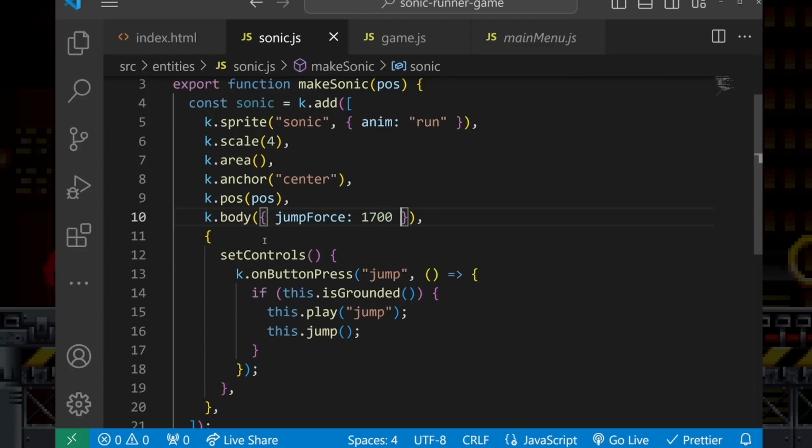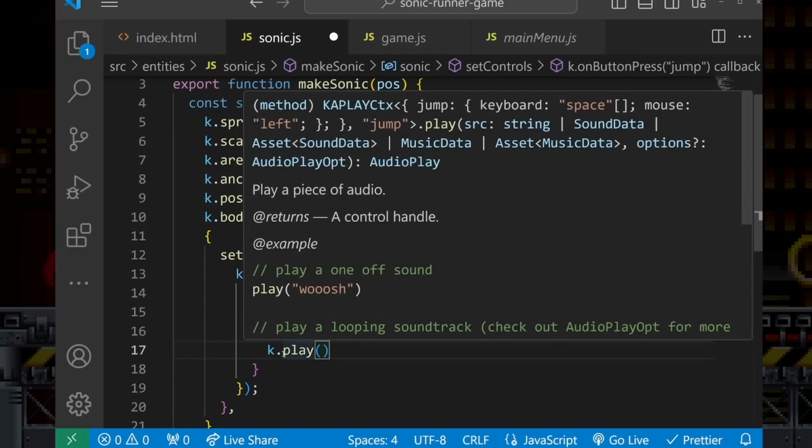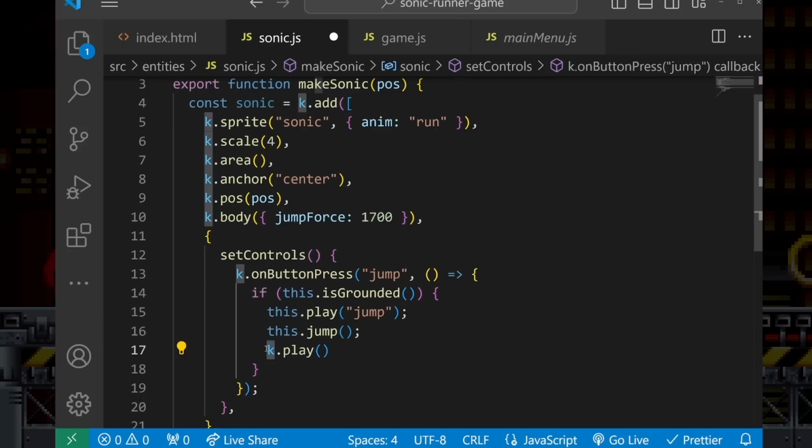All right, so now the last thing we need to do is actually to play the jump sound. And here this is something that might confuse you, because k.play and this.play are not the same thing. This.play is the game object's play method, which plays an animation, while k.play plays a sound. It's a global thing from Kaplay. So be careful with these two, it's not the same thing. This is for playing sounds, this is for playing animations.